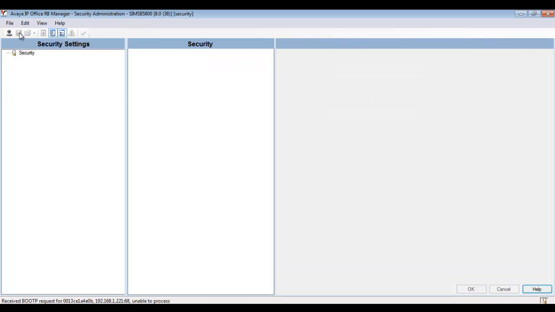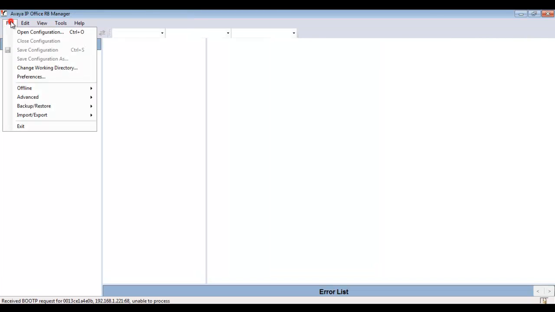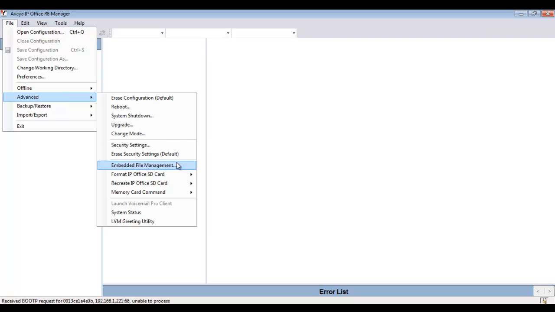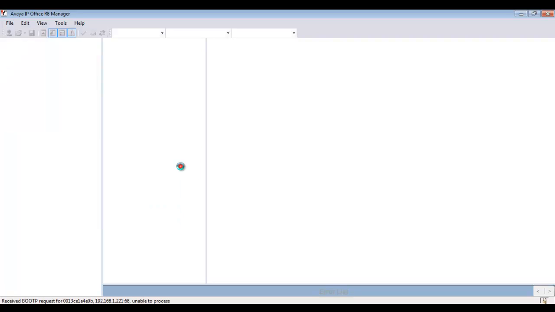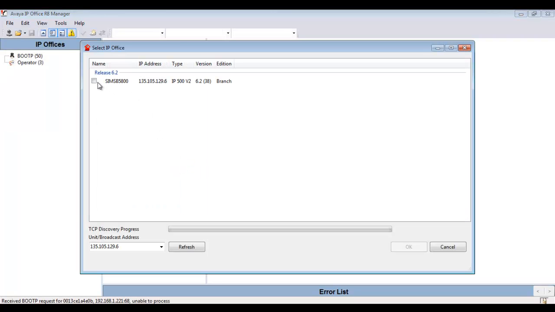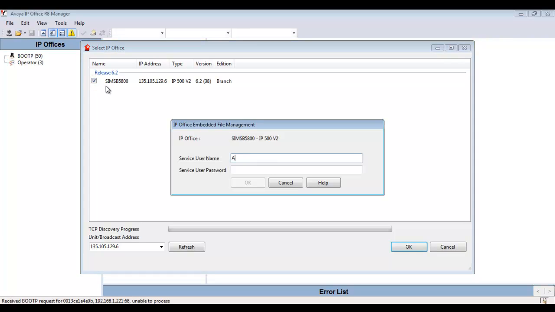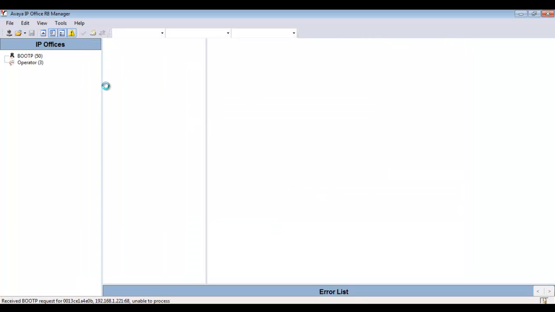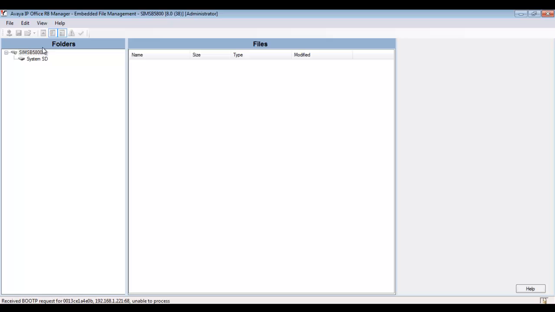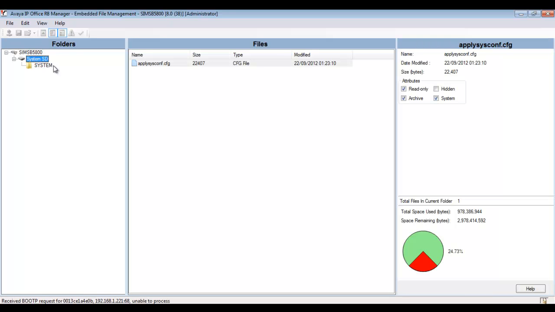Now in the Manager client, I'll adjust myself back to configuration mode to get the options in the file advanced. And I want to head to Embedded File Management. So now we're going to look at this SD card, a secure digital card that's on the system. So again, I have to log in with proper credentials using the administrator account in this case. And you'll see where Embedded File Management will pull up the system secure digital card.